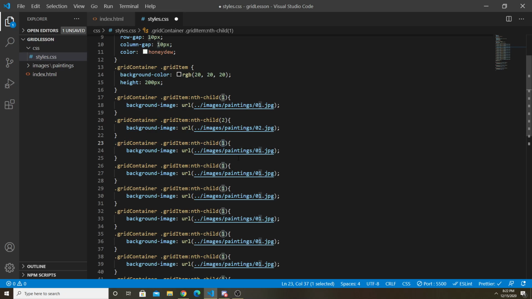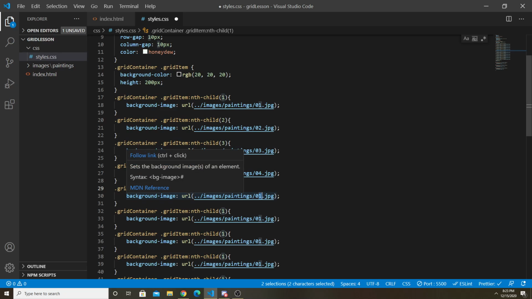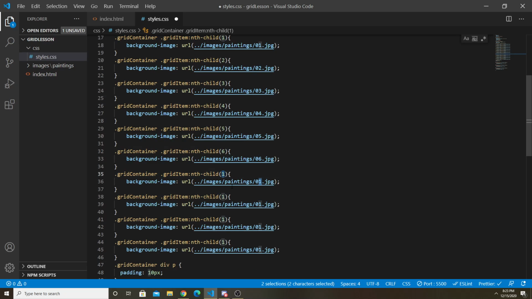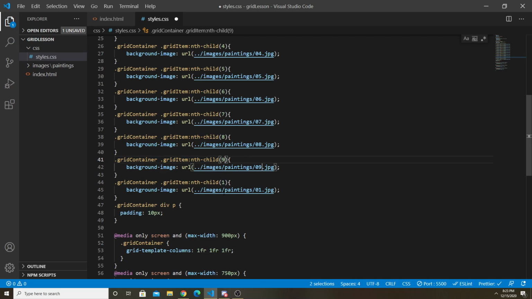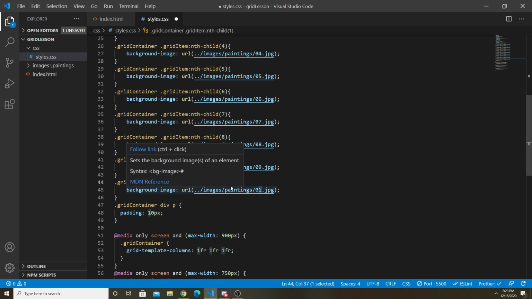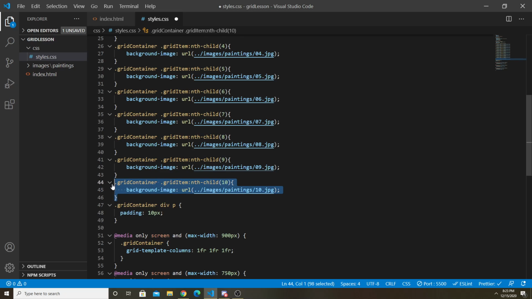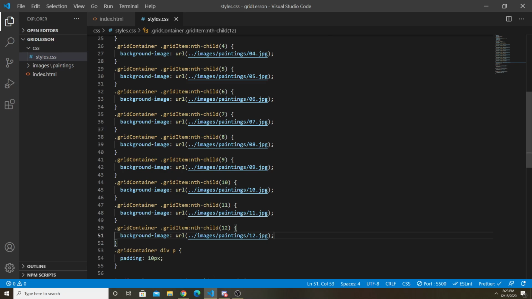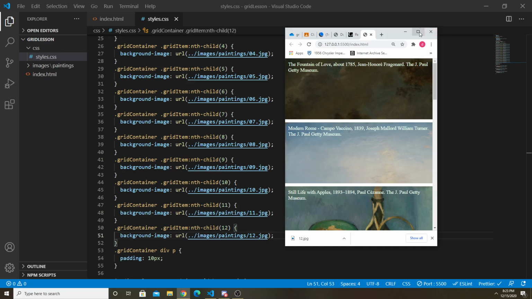So I'll change this to, I'll press Control D, say 3. Let's highlight the next one, Control D, make that number 4. Control D, make that 5. Control D, make that 6. Control D, 7, 8, 9. And okay, so this one is 10, so Control D is not going to work for this one because there's a 0 here. So I'll change that to 10. And just do 2 more here for 11 and 12. Alright, if I do that, then I should have a different painting for each background.